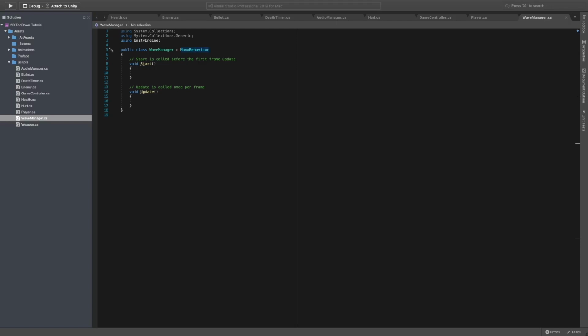So first we want to open the script, and we type [SerializeField] private float timeBetweenWaves = 3. So this will be our time between waves, so we wait 3 seconds, and then a wave will spawn. Next, [SerializeField] private float enemyMultiplier. This will spawn more or less enemies per wave.